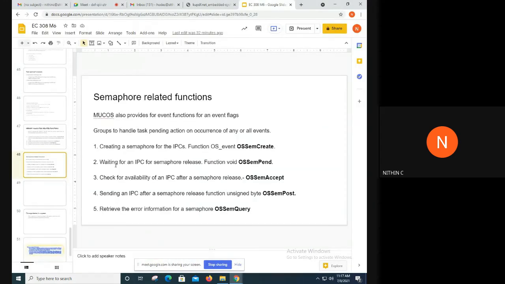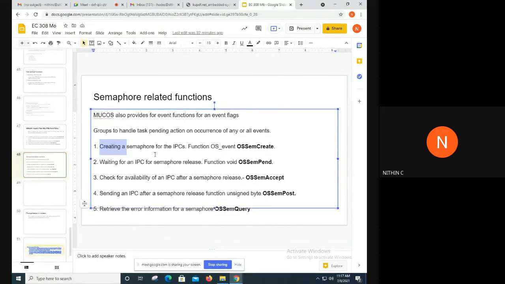So for creating a semaphore for the IPCs, obviously the semaphores are for inter-process communication. IPC ഒക്കെ ഓർമ്മ ഉണ്ടാവണം, inter-process communication. So creating a semaphore for the IPCs, for that we'll be using OSM create. Waiting for an IPC for semaphore release, OSMPend.